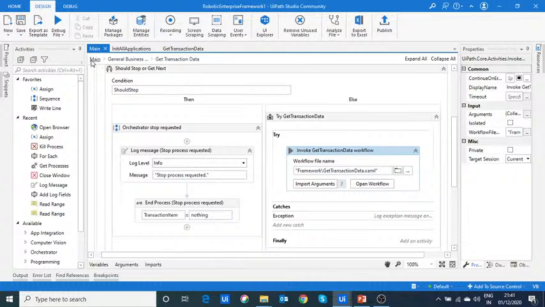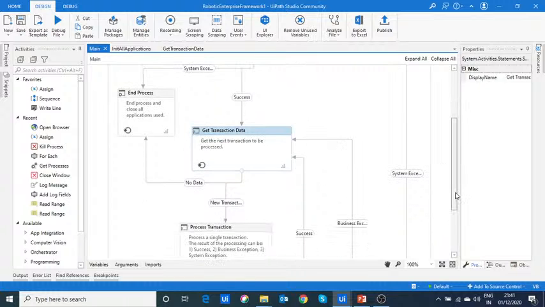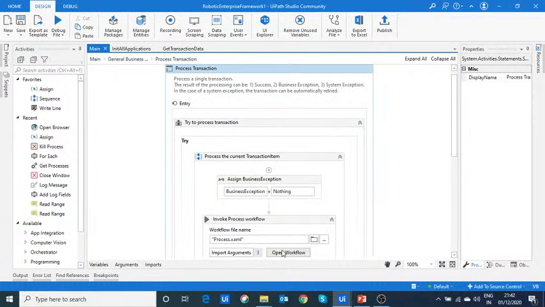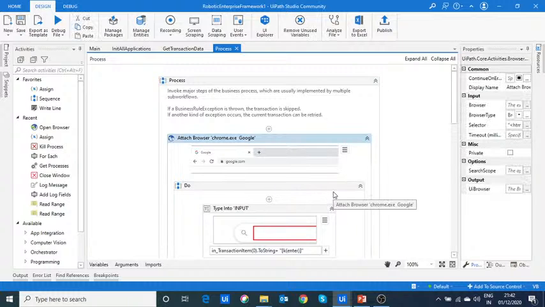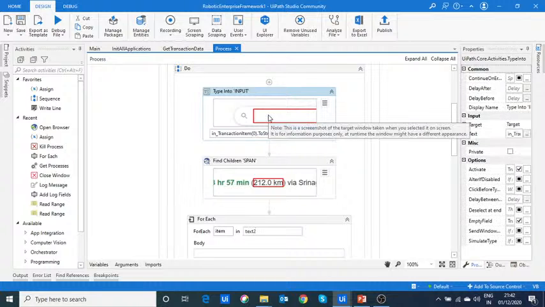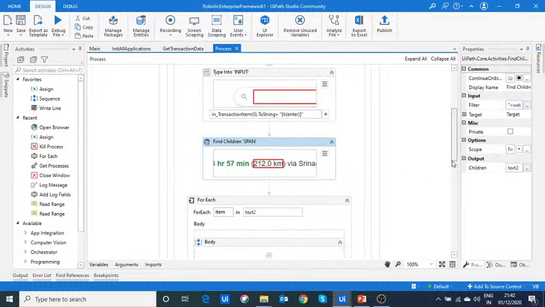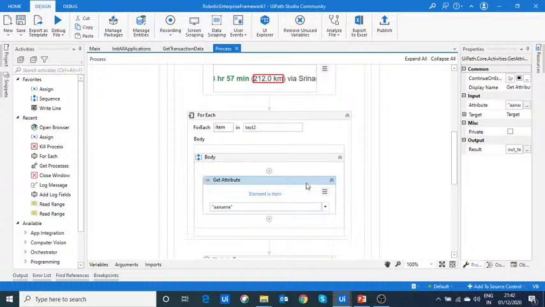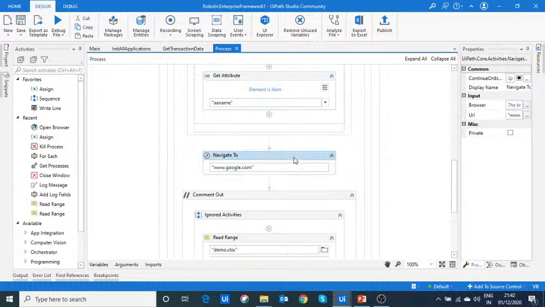If we have data, if we retrieve the data from the get transaction data, then it goes to the process transaction. Here I am attaching that particular Chrome, and I am typing here to calculate the distance by using the find children activity. I am getting that particular value, and then I am closing, and then I am navigating back to the web page.